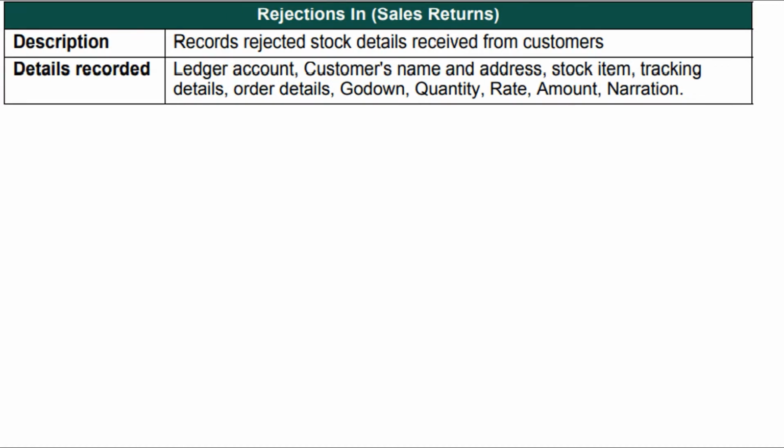Next is rejections in. A rejections in entry is passed to record the rejected goods. The rejections in entry is a pure inventory voucher. For example, a customer has rejected goods that were sold earlier.